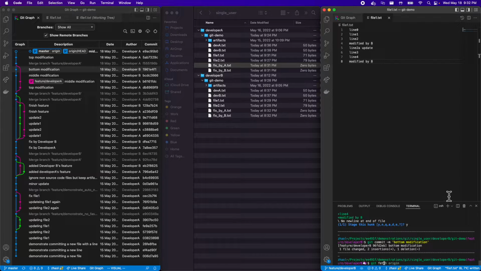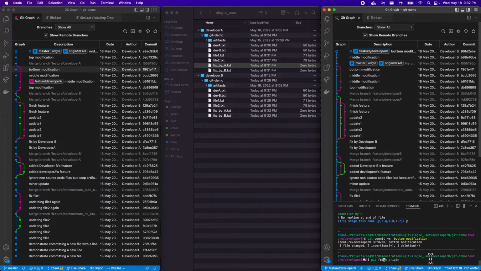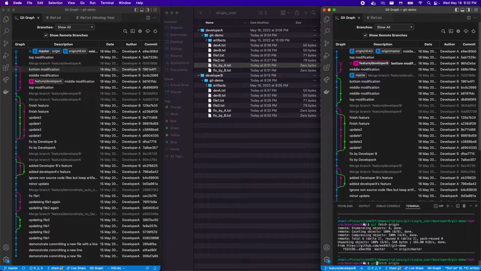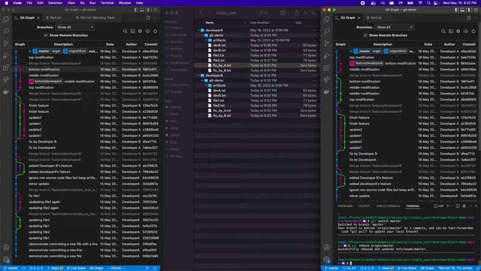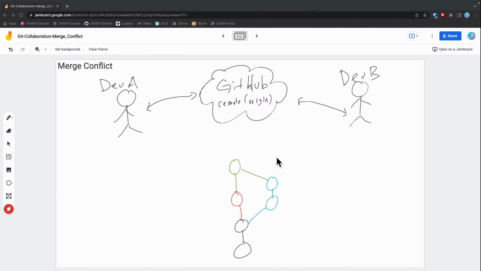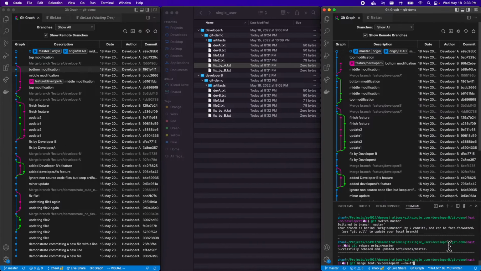Okay, so developer B will need to fetch from origin before merging to make sure there's nothing changed, and there is. So developer B needs to switch to master, update local master to the origin master. And now developer B can merge the feature branch into master. And now we're going to do this merge right here to create the merge conflict.